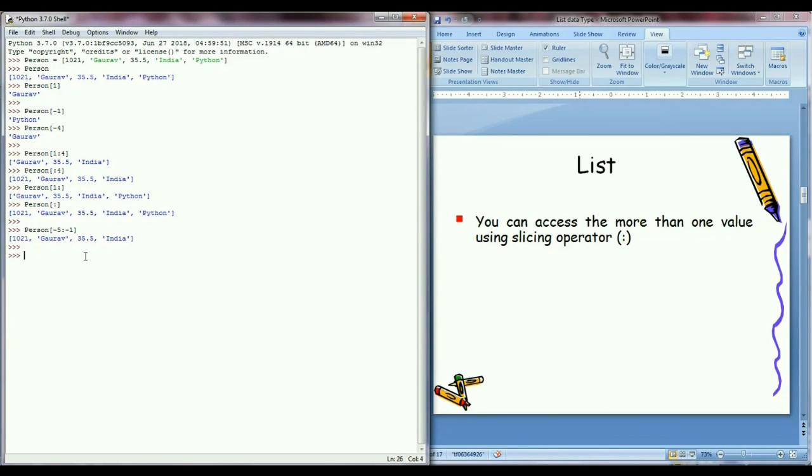In order to change any value in the list, we can write the list name and then the index position at which you want to change the value, then equal to your new value. For example, in my case, I want to change the value Python to Java at index 4. So I can write person[4] = "Java", then enter, and now just print the updated list, print person. So we can see here Java is updated in place of Python at index 4.